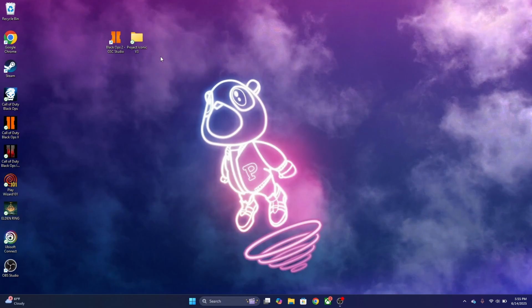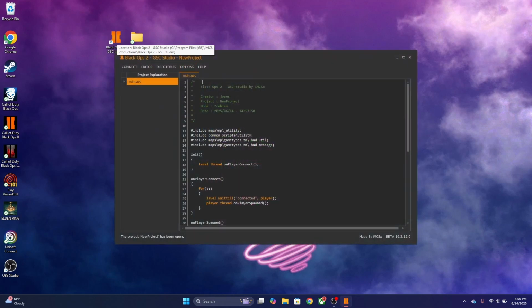I'm gonna show you how to do it. You only need these two programs right here. Both of these will be in the description. You also need a way to open a .rar file, so I'll have that as well. It's a free program. Once you get these two programs, go ahead and open up GSC Studio and extract this other file if you haven't. Just put it on your desktop so it's easy to find.